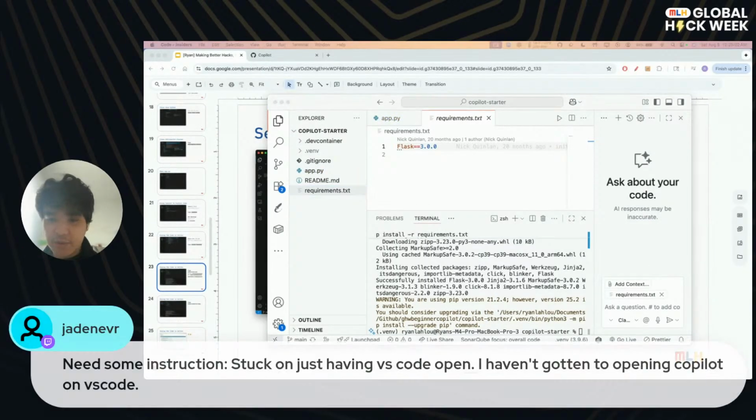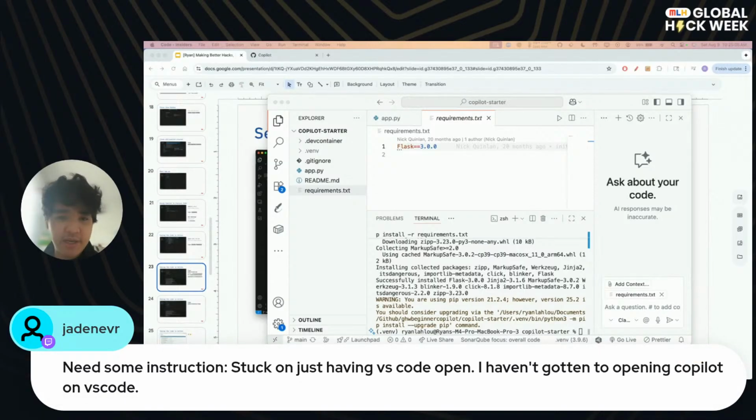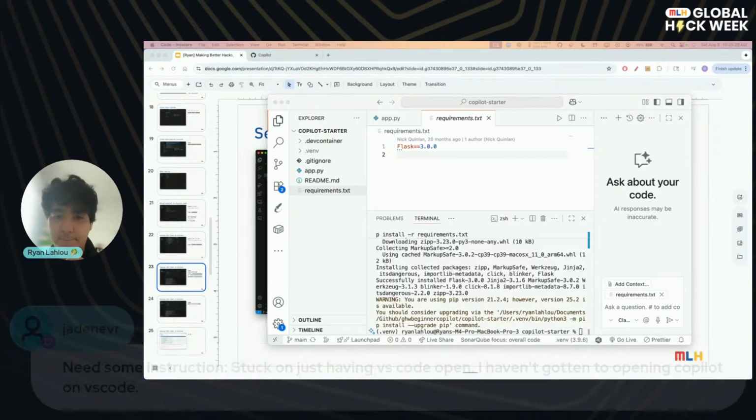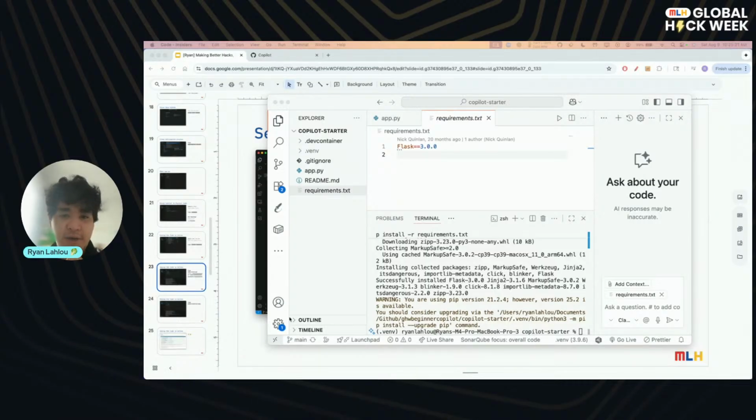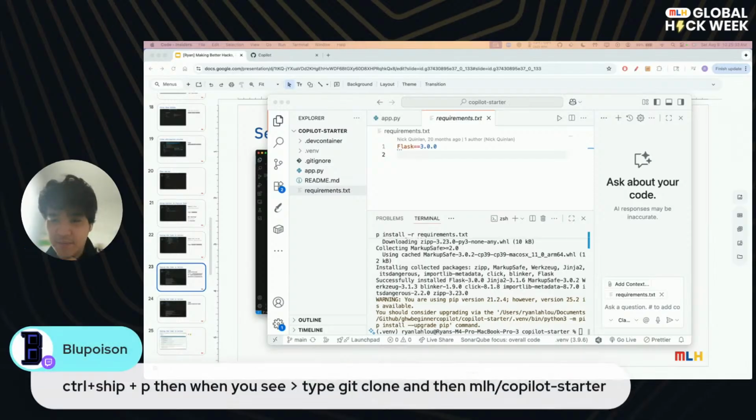So I see need some instructions, stuck on having VS Code open. I haven't gotten to opening Copilot on VS Code. Oh, no worries. So are you able to get VS Code as the IDE open, or is the problem not being able to open it after installing it? Or is the problem activating Copilot? Just let me know and I will help.